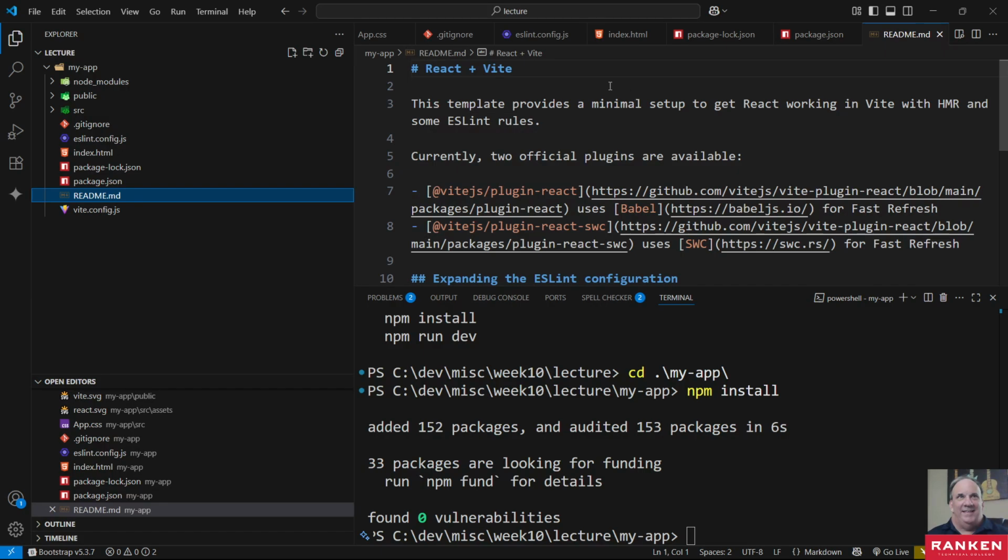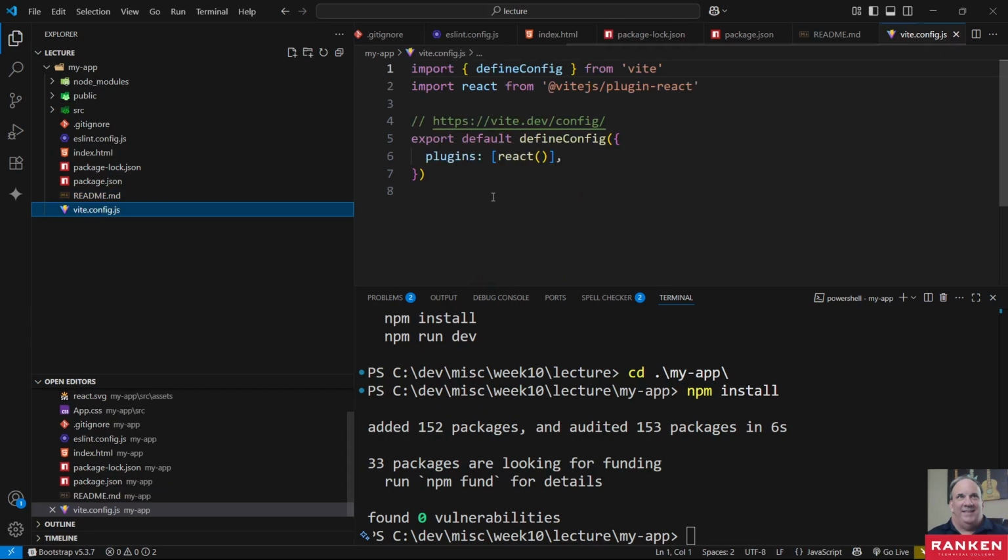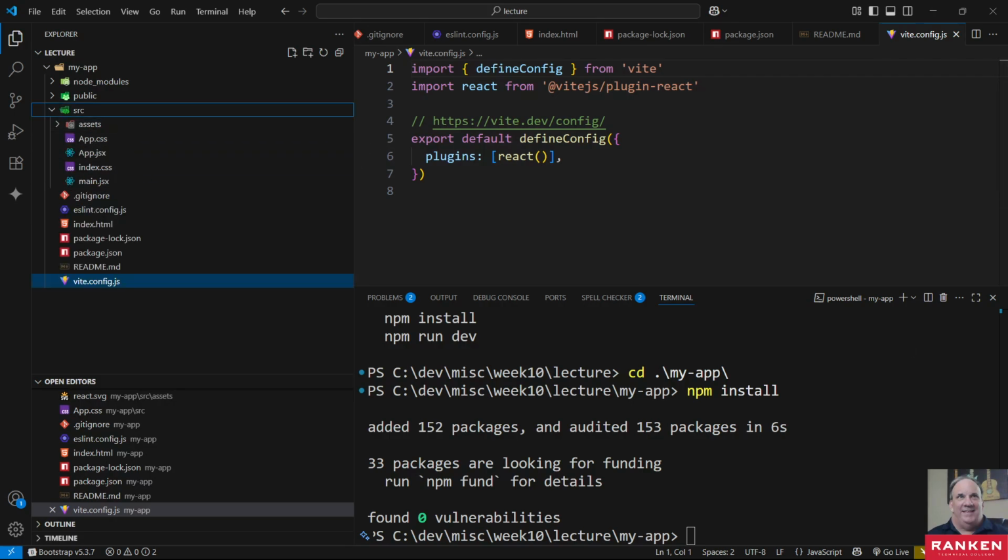The README is actually an important file to use when you're really building a real app. You should have that documented in there. These are just some basic Vite stuff, a config file. So I think that's about all I want to go through on that.